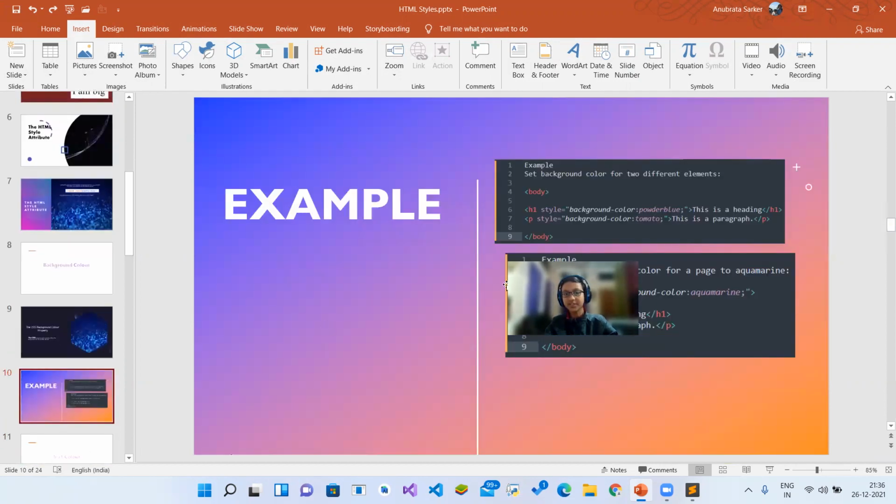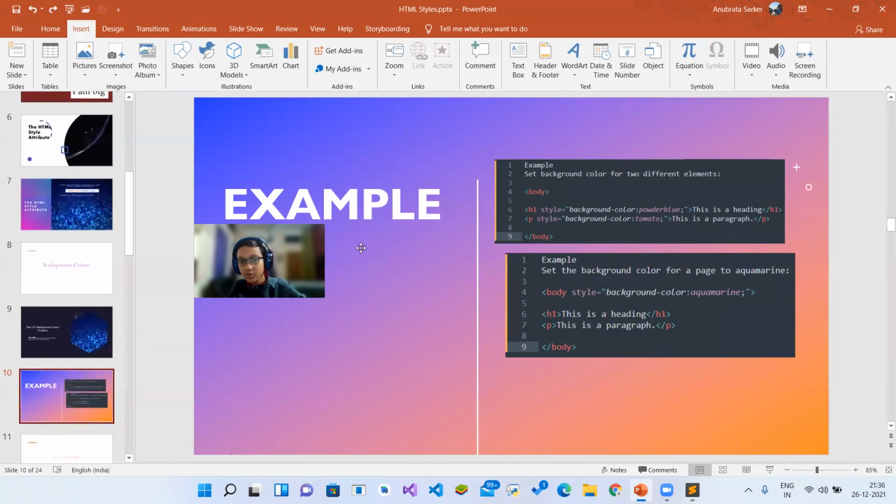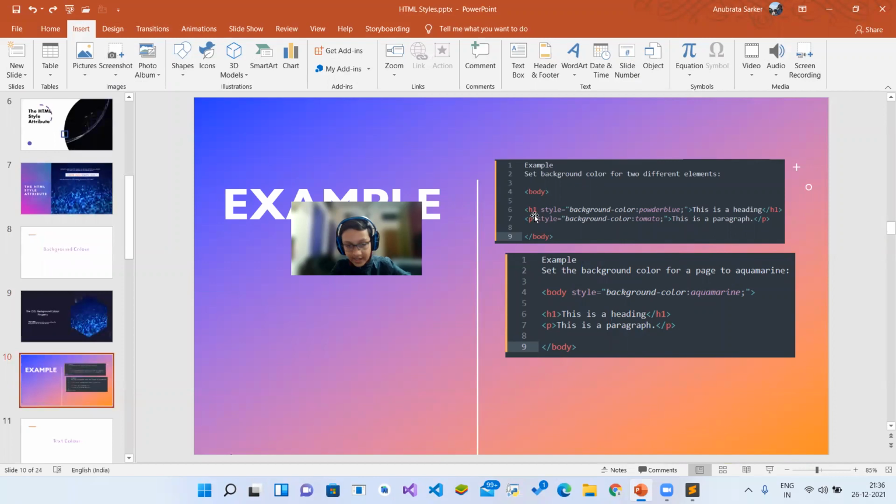Example. There are two examples. The first example is to set the background color for two different elements. This H1 and P tag, we can do like that. Normally this H1 tag is a heading, and in the style attribute, background color colon powder blue. And the P tag, we're changing the background color to tomato. It has no sense, I think, but tomato is a color. I think it's the color of tomato, something like red and orange mixed. So background color tomato, and this is the paragraph.